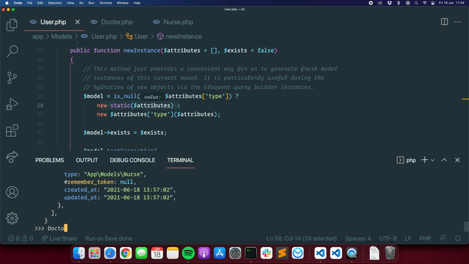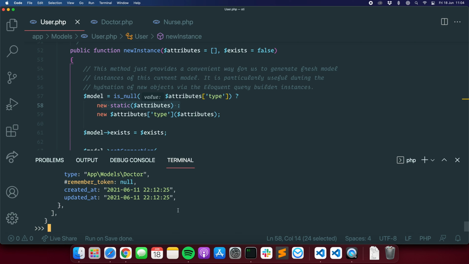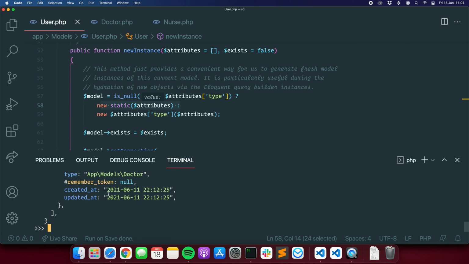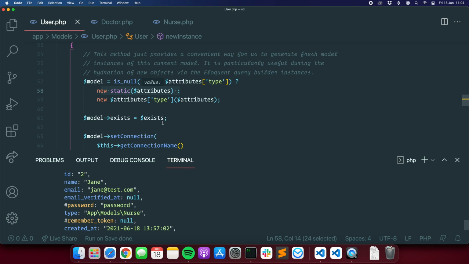And if we go and get all doctors, Doctor::all, you can see that we are also getting the Doctor class. Or if we call Nurse::all, we are getting the Nurse class, which is awesome. That is exactly what we want.